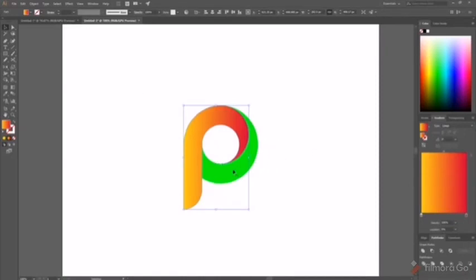And now I'm going to click on the green shape, and I'm going to give that the same gradient. So I'll come over here to the gradient drop down, choose Linear, and it's going to give it the same gradient, only we want to flip this around so that the pink is on this side and the yellow is on this side. So to do that, I'm going to come over here to the Gradient tool.